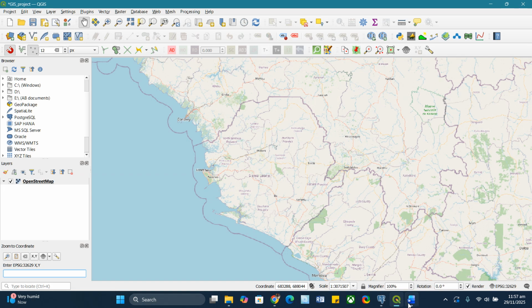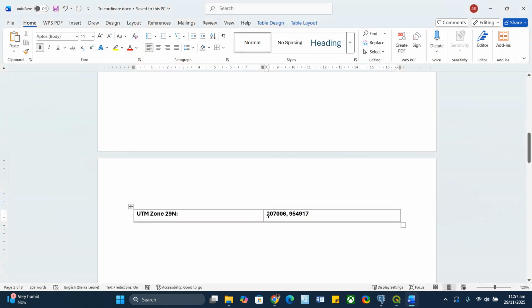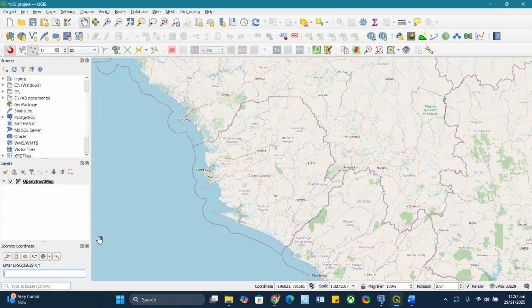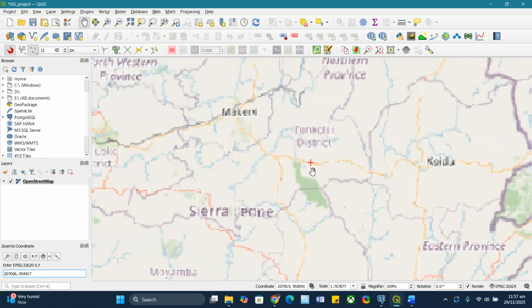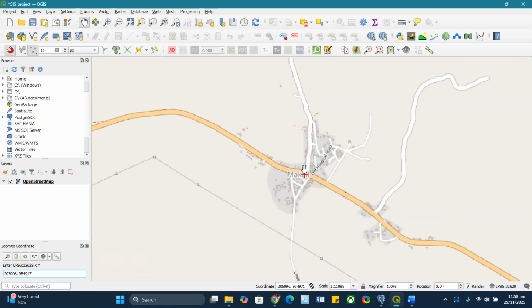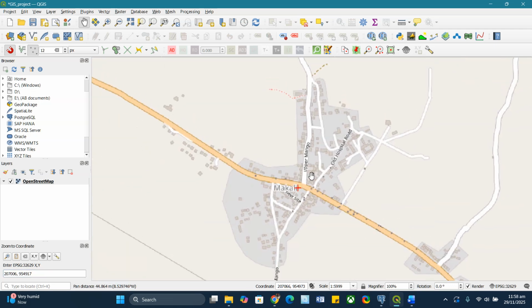We can copy and paste our coordinates. Control C, Control V, click on enter. Then let's zoom to our region or study boundary. Our study area is called Makali. We have the boundary from OpenStreetMap. Since we already zoomed to these coordinates, we can close the zoom to coordinates.